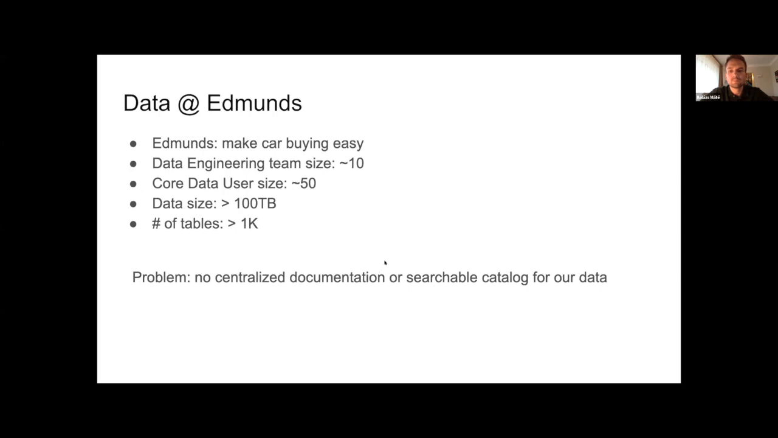Our data engineering team size is around 10 people. Core data users, only around 50. Data size greater than 100 terabytes, and we have much more than 1,000 tables, last I checked. And the problem I'm going to be talking about today is no centralized documentation historically, and no catalog to find tables that we're interested in.